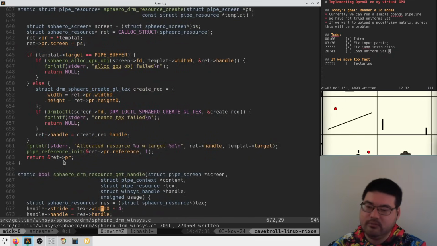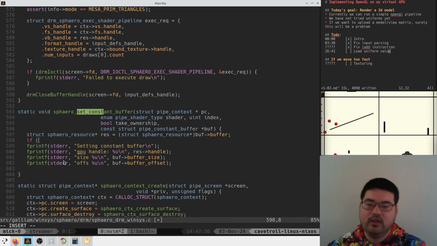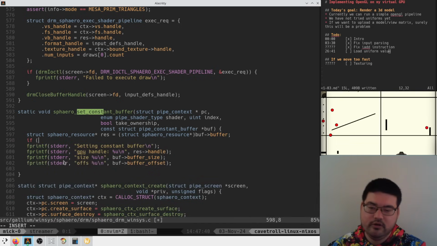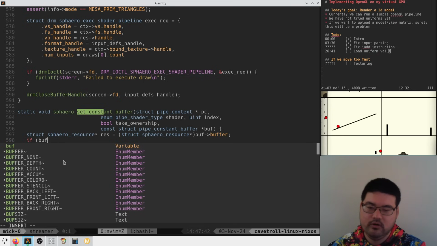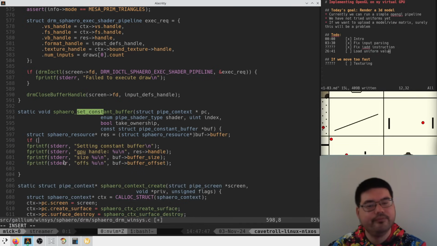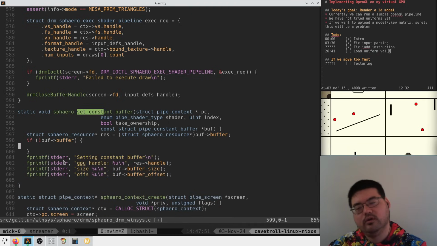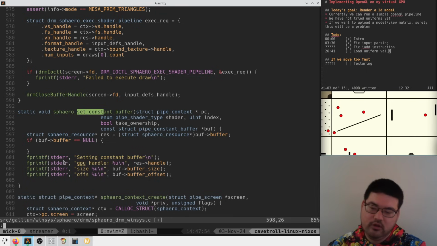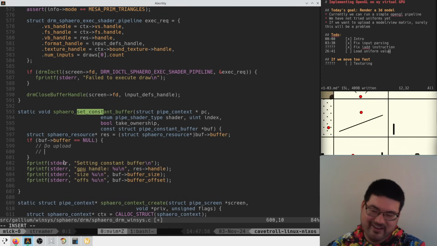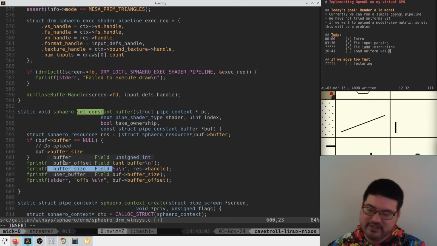And we can do something like, where is this thing implemented? If the buffer, let's see. If this is null, we have to do the upload, right? And so we look at buffer size.